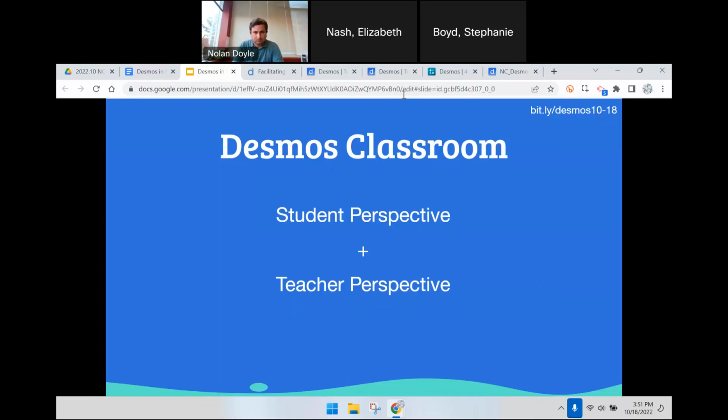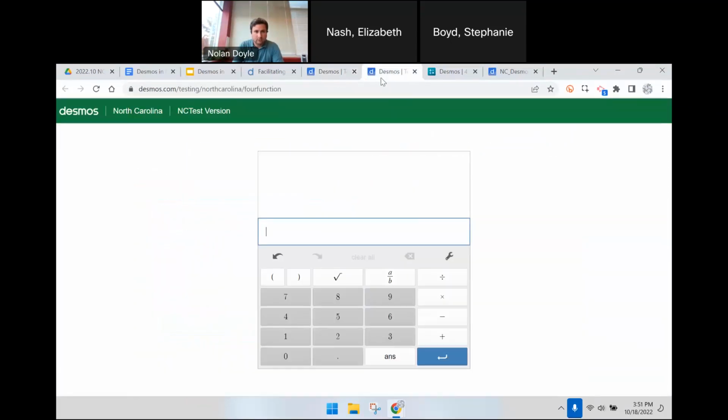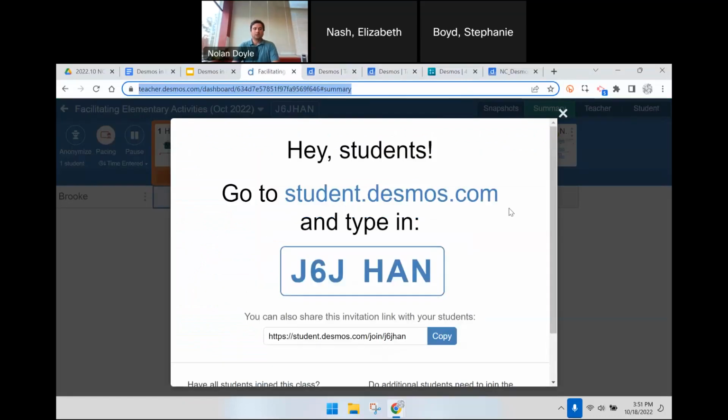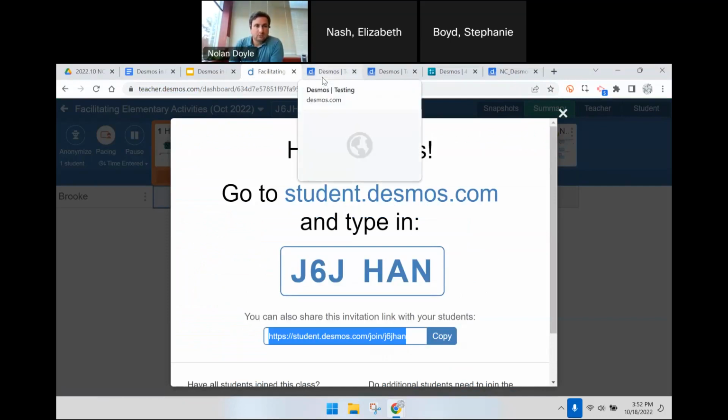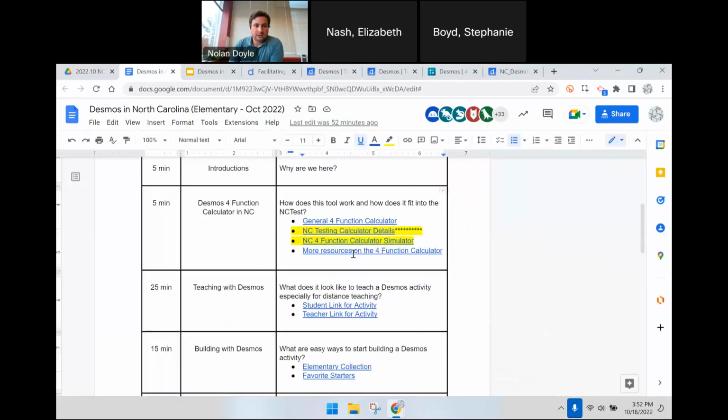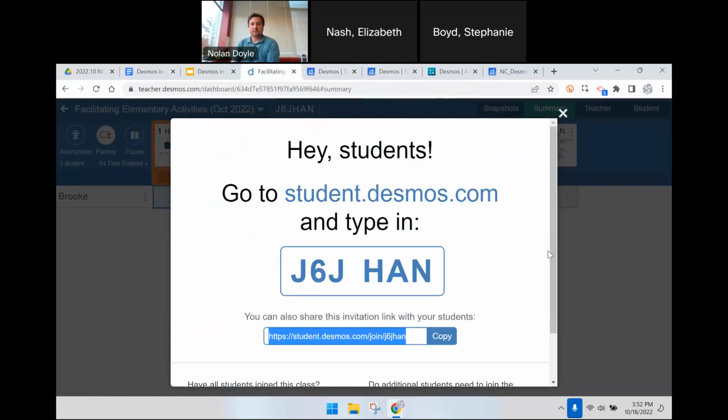So to do that, I'm going to need you all to go, I can't see my tabs. Here we go, to student.desmos.com, and you can type in that class code. You can also directly link that activity, or you could click in from our Google Doc where it says student link for activity. I'll give you a second to get into that activity and let us know if you have any issues getting in there.